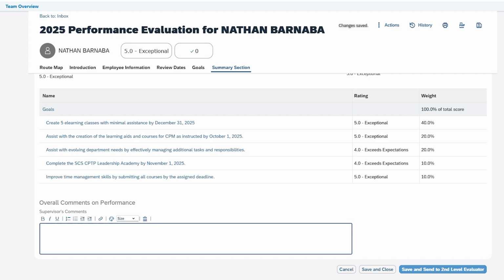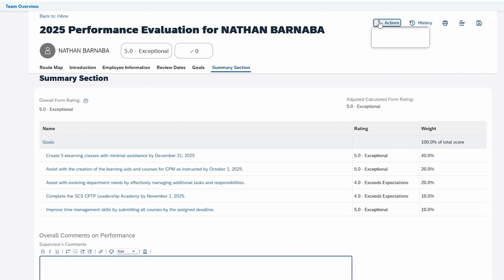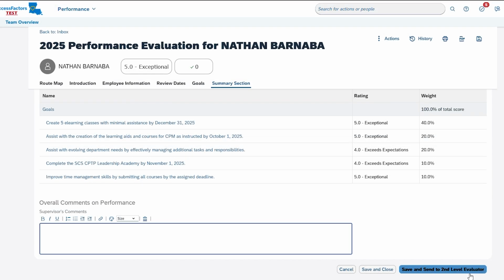After you've evaluated the goals, it's time to do a final review. Click Actions at the top right here. You can choose to do a legal scan of the entire form to make sure your language is appropriate. When you are finished evaluating your employee, click Save and Send to Second Level Evaluator, and then confirm the selection.